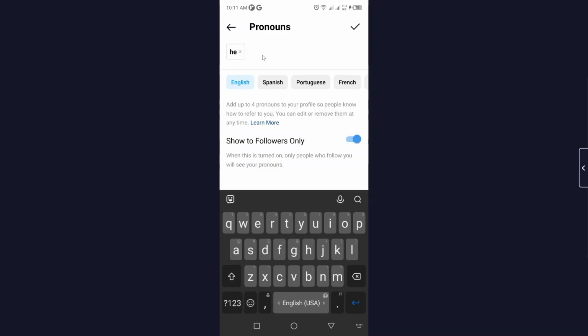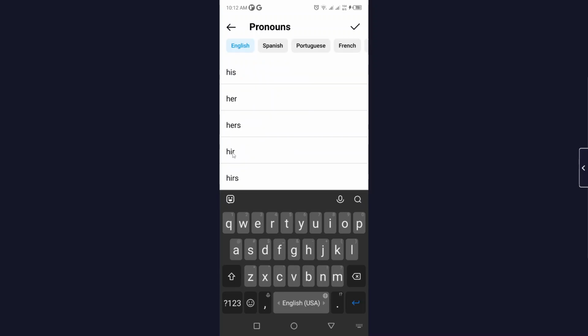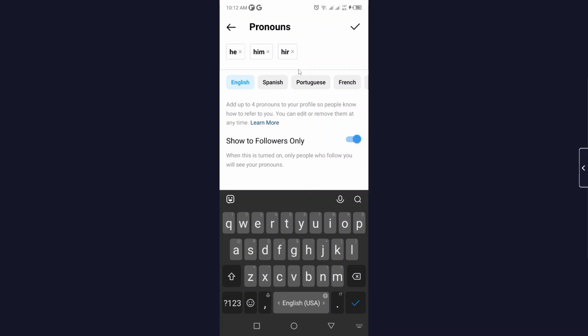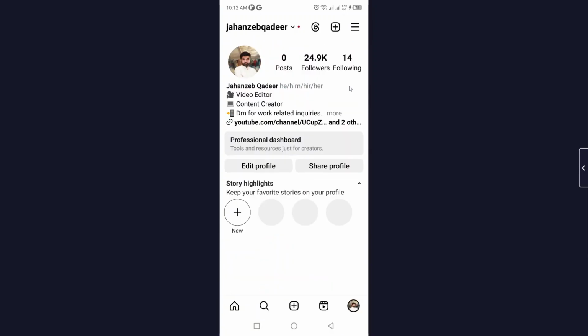So from here you can add like this. So we can add up to 4 and click on the tick mark on the top right. Click on tick mark again. So now you can see that 4 pronouns are added. So this is the process.